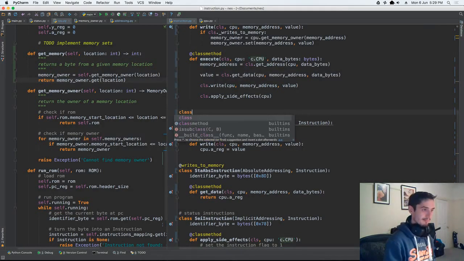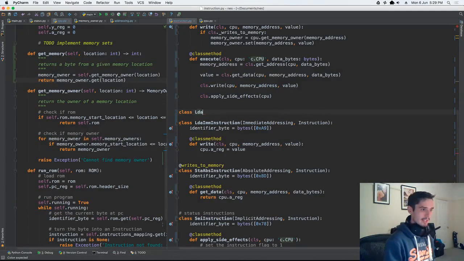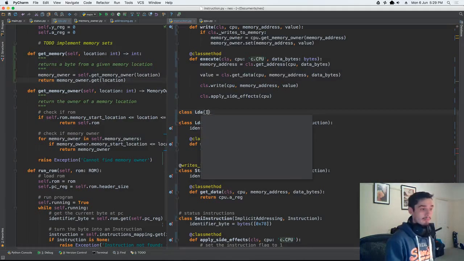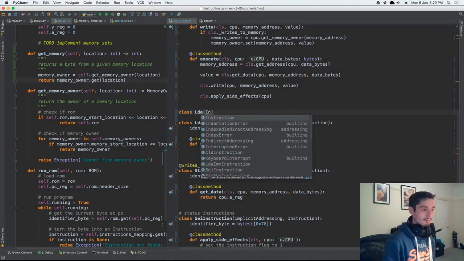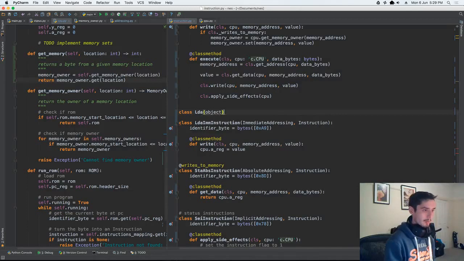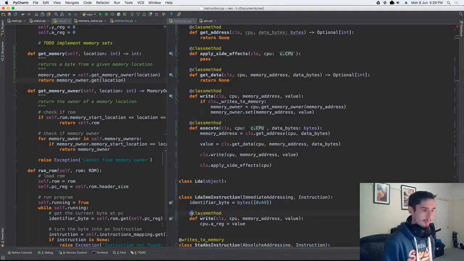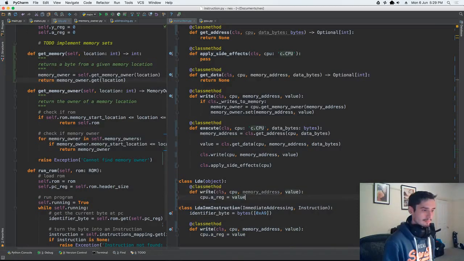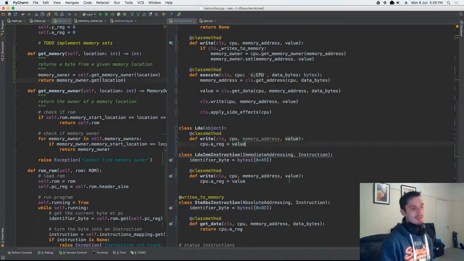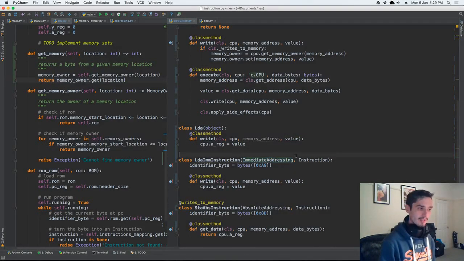An LDA instruction is probably going to inherit from, let's just say it inherits from object for now. And it's just going to overwrite our write function and say cpu.areg equals value. If you think about it, every LDA instruction is going to do this regardless of the type of addressing that it has.